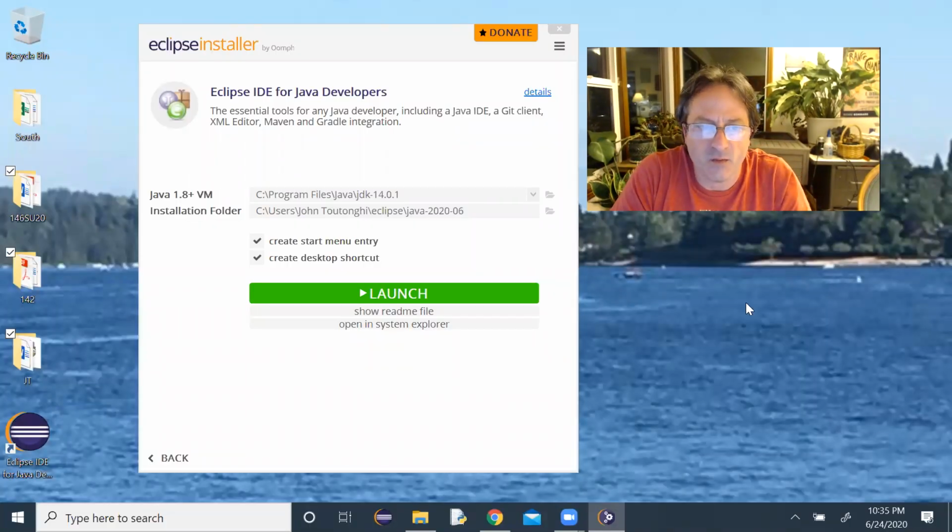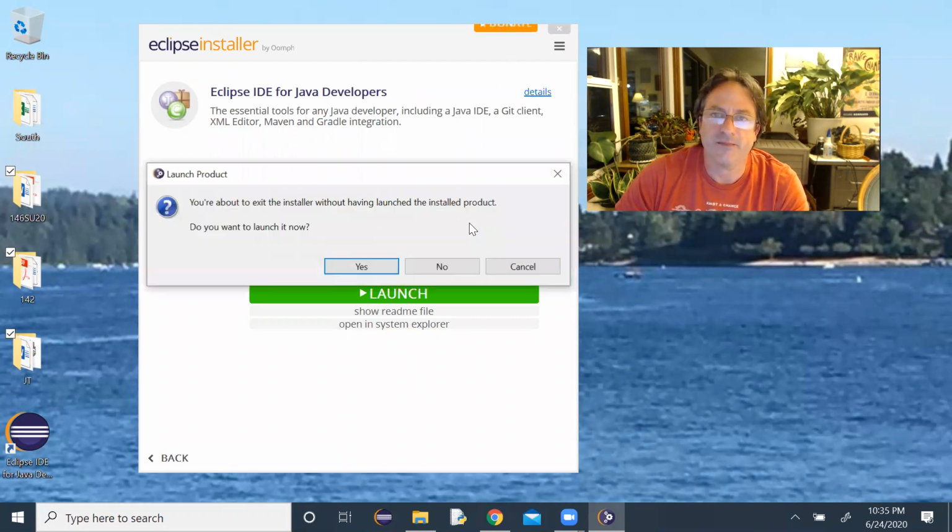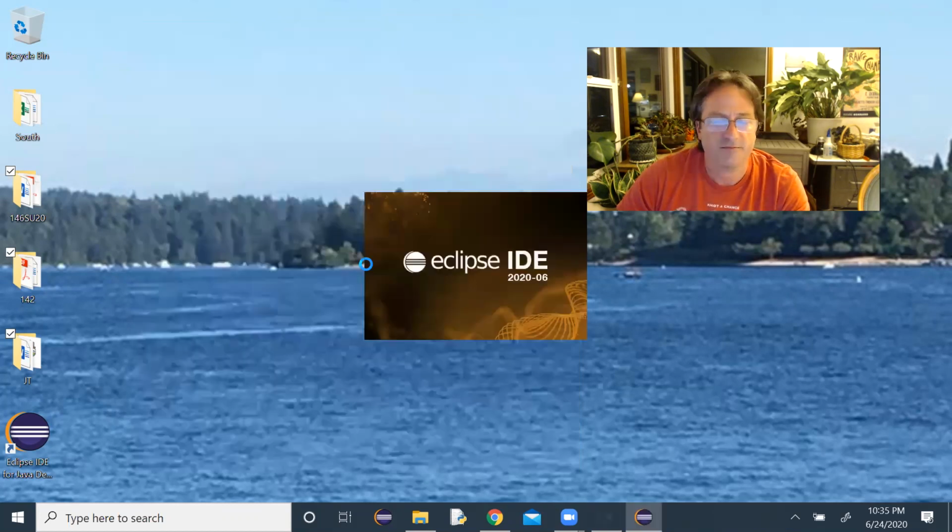Okay, so while that was installing, another window popped up and asked me to accept something. I did. I think I had to hit accept twice, and now I can launch it from here, or I can use my alias, Eclipse IDE. That might be the old one. Not sure, but let's look at it. Close that. I do want to exit the installer. Do you want to launch it now? So it's asking me if I want to launch it. Sure.